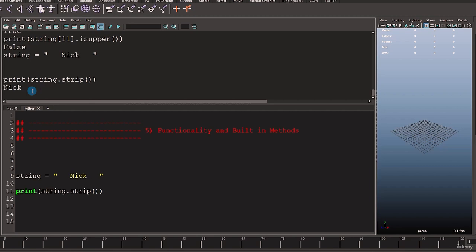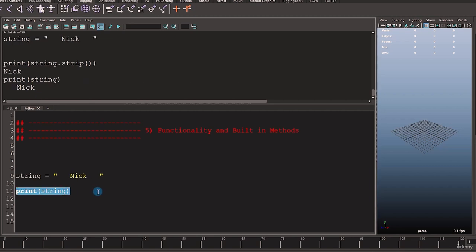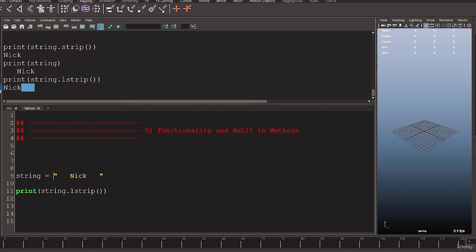And that will give you Nick. You see, with no spaces either side. If we just print string by itself, see, we get the spaces on either side. We've got those spaces being printed out. Now we can also do this from just the left or the right. So let's put our strip back in. We can go left strip, print, and you see we haven't got any spaces at the beginning. We have got them at the end, so you can just right strip if you needed to, or left strip. And now you see we've got no spaces at the end, but we have got the spaces at the beginning.